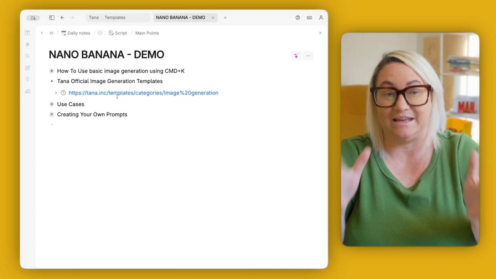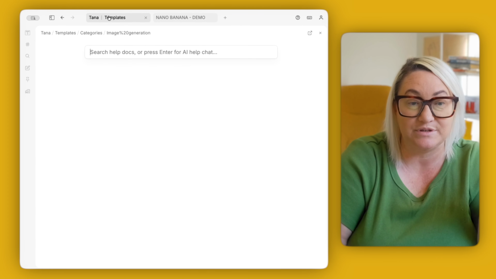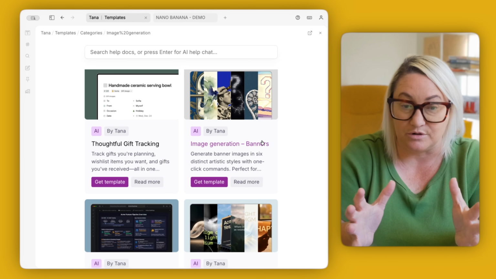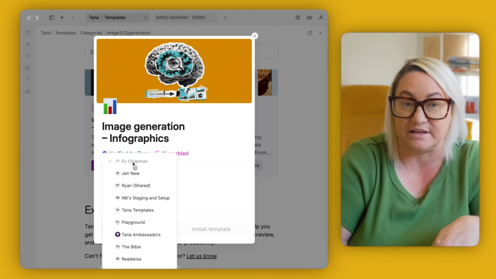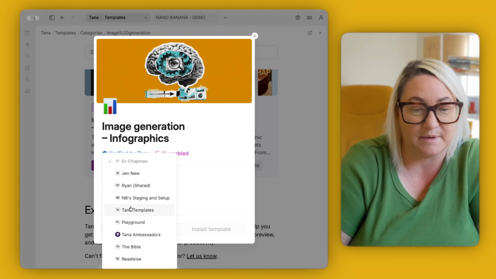To make it even easier, Tana has created a few templates that you can install that will create banners in certain styles, infographics in certain styles, or graphic design. So I'm going to show you how to install some of these infographics. I'll leave a link below to the official templates, but you get here and you just go get template and decide where you want to put that template. I have already installed this into my main one, so I'm just going to put this into the playground just so you can see what it comes up with.